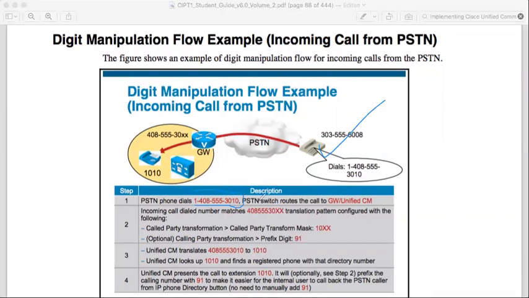So here 3010, consider the 5 only, what we have taken in the previous example, because this is what it is saying, right? So it has to dial a 1 as in the country code. So the PSTN switch routes the call to the gateway and the gateway to Call Manager. The incoming call's dialed number matches this number. The translation pattern is configured with the following. Now this is the translation pattern that I have configured in the Call Manager, right?